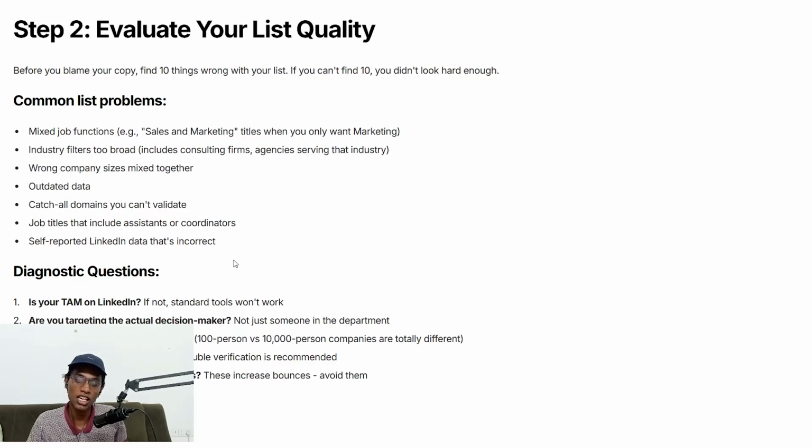Maybe the industry is incorrectly categorized or things like that. That can also negatively affect your list quality. So, here are some questions that you need to ask. Is your TAM on LinkedIn? First, ask that. If not, then standard tools won't work really well.